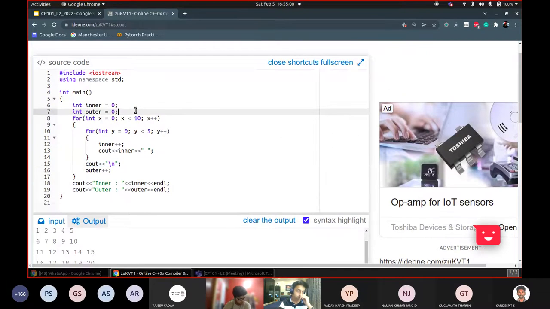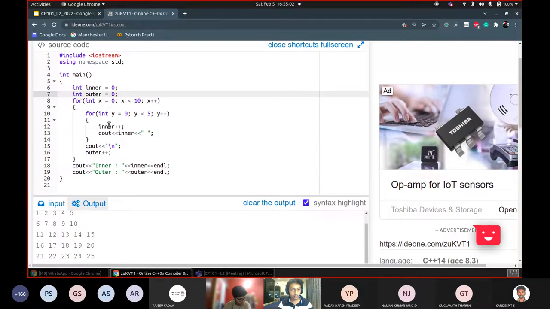Take a look at this code. Take a minute, I guess. I think things will make more sense now. As Gunjan said, every time the outer loop runs, the inner loop runs 5 times because y goes from 0 to 5. Right?